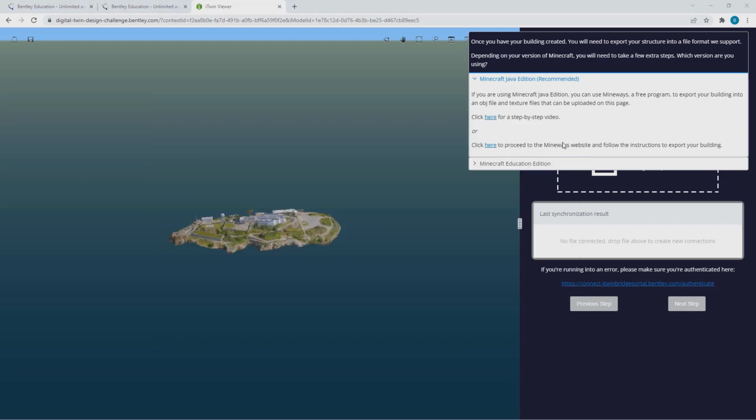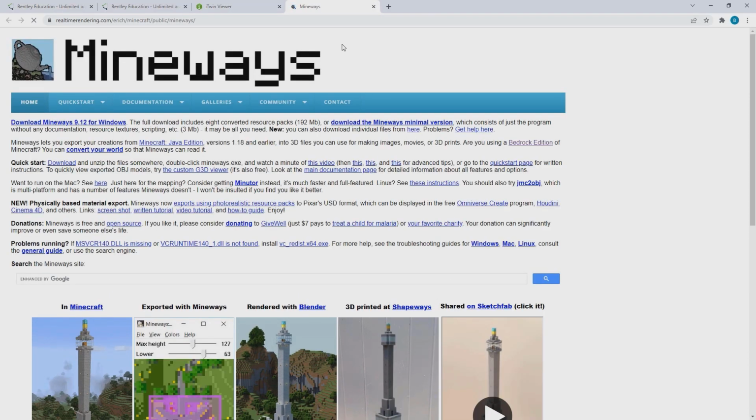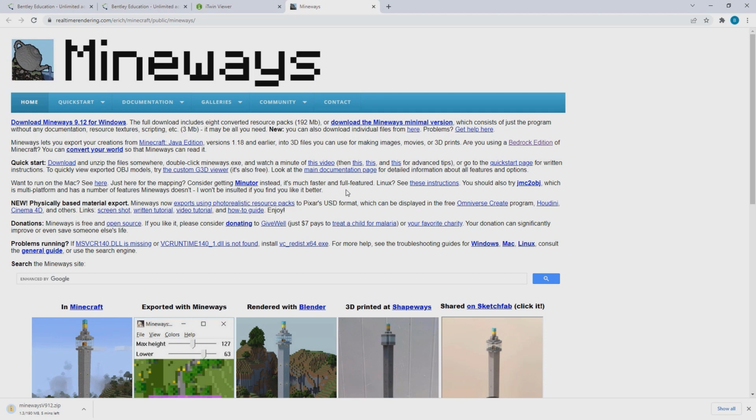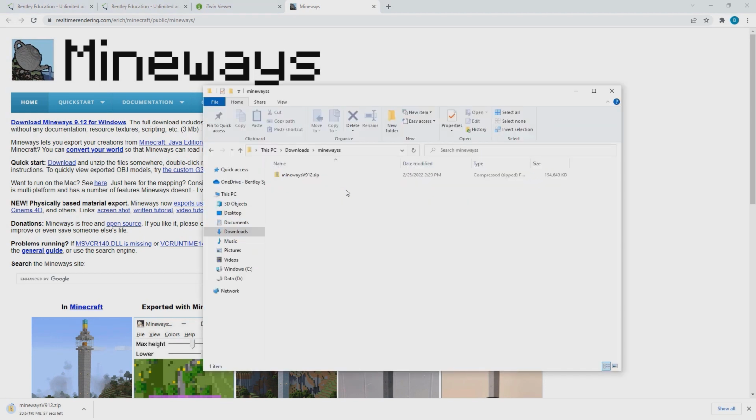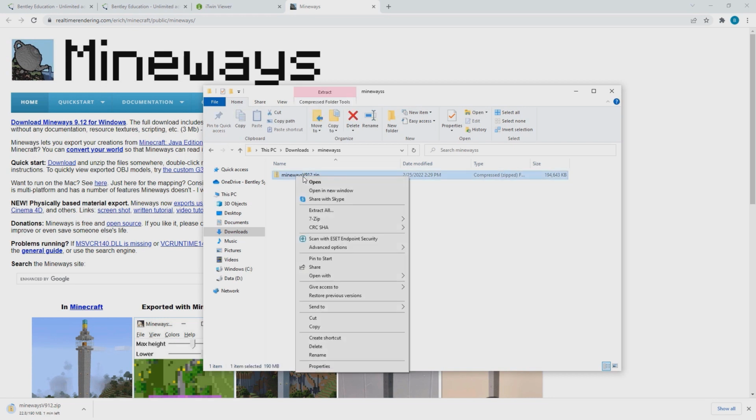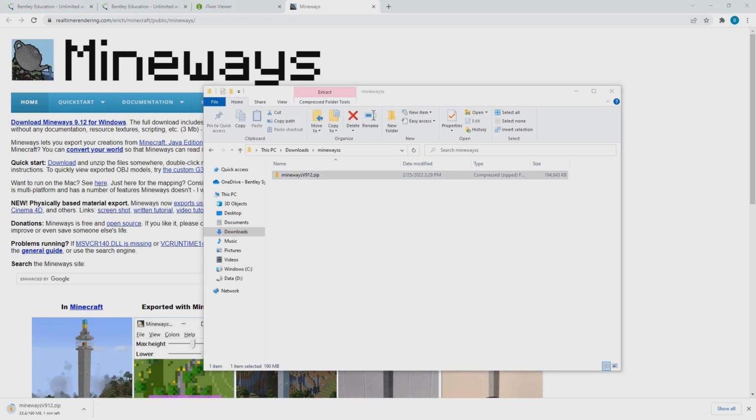Once you're done building your structure, you'll want to export it by downloading a software called Mineways, which you can access by clicking on this bottom link right here. Navigating to this page, you'll want to click on Download Mineways for Windows because I'm on the Windows operating system.